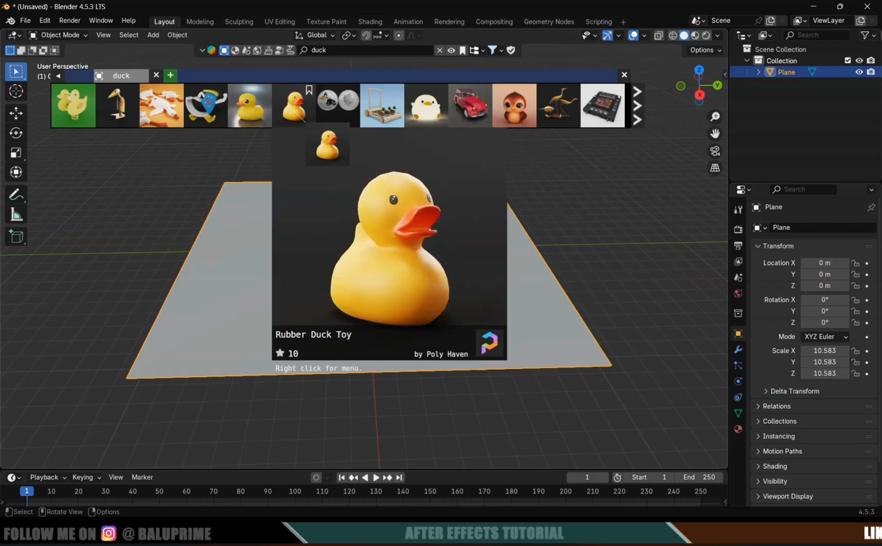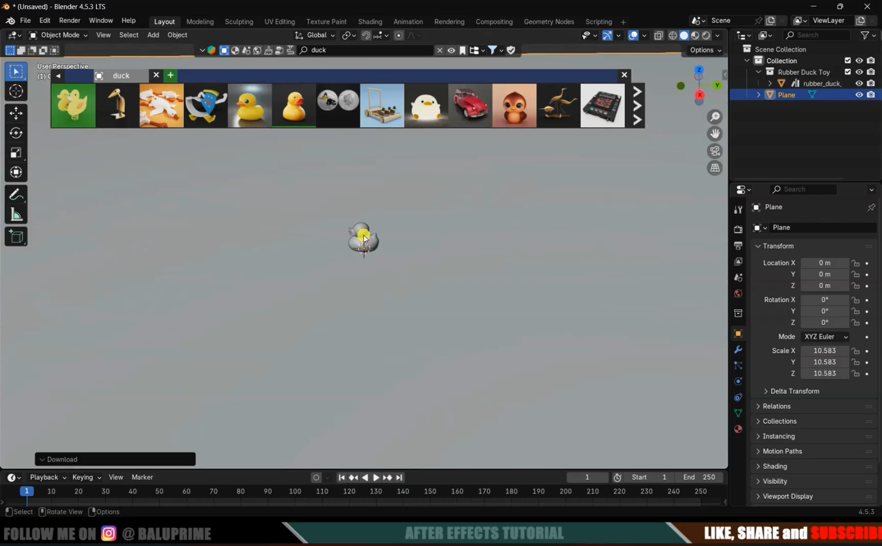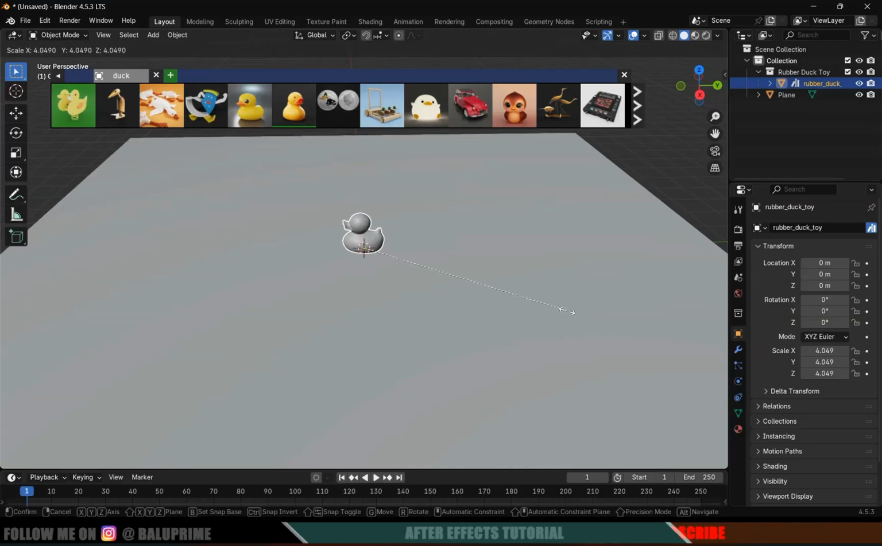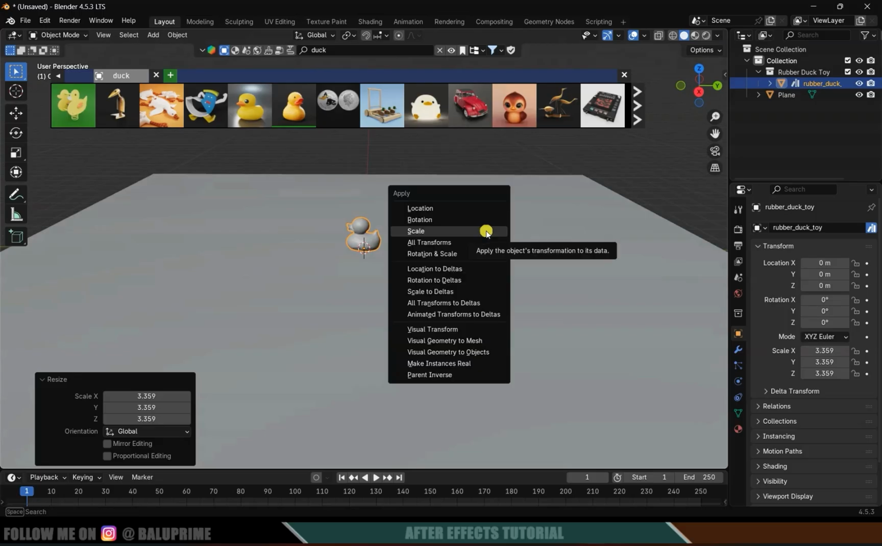So simply click on the image, it will be loaded. So here we got the duck model. Let me show you. So you got the duck model, right? So let's select this. Let's increase the scaling a bit. So I think, yeah, this much is fine. Let's apply scaling. So Control A, apply scale.